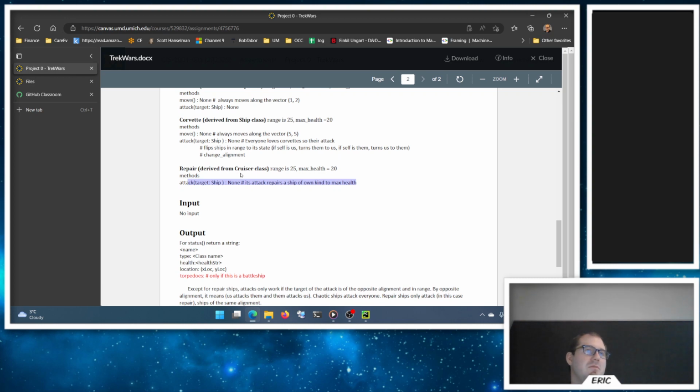Chaotic ships, or team chaotic, won't have repair ships because if you're chaotic and want to attack everyone, you're not going to repair anybody. So just pretend like you don't even need to worry about that in your code. It won't happen. So team us repair ships will repair team us ships within range. Team them repair ships will repair team them ships within range when we call this attack method.